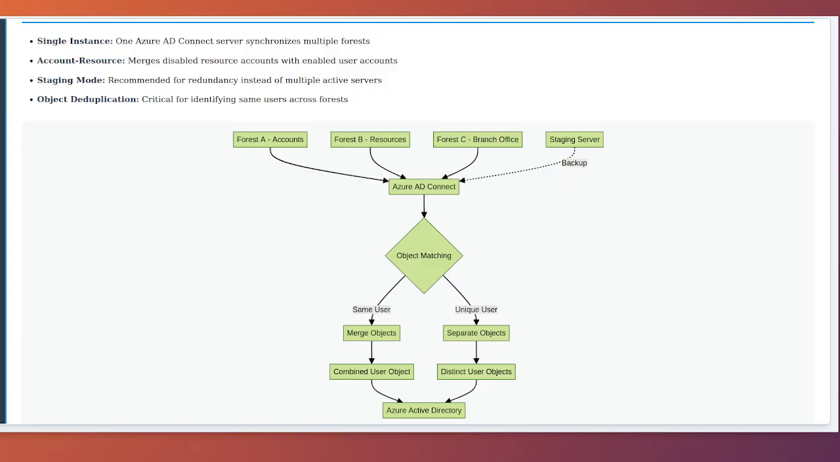Custom synchronization rules can implement complex matching logic based on attributes like employee ID, email address, or other unique identifiers. Thorough testing in non-production environments is critical before deploying multi-forest synchronization to production, as mistakes in object matching can result in duplicate or incorrectly merged identities in Azure AD.